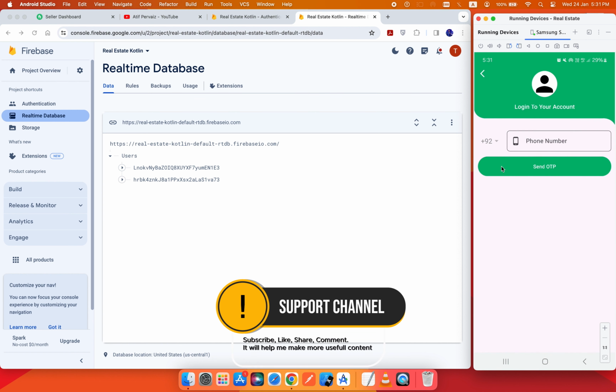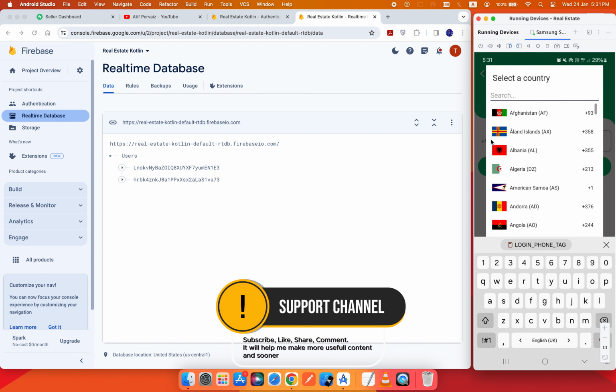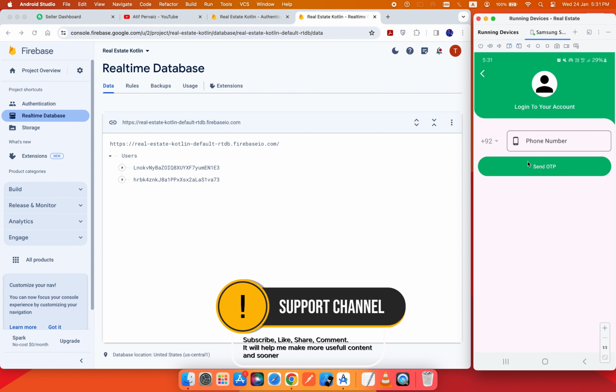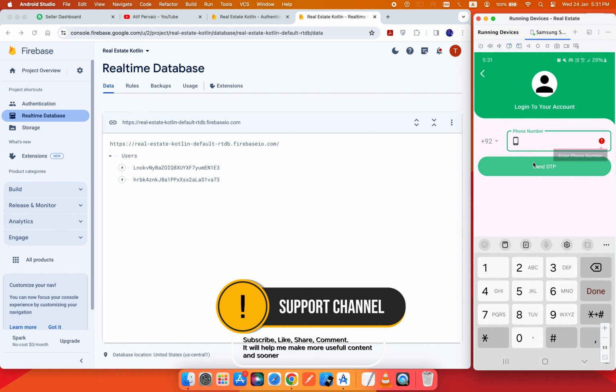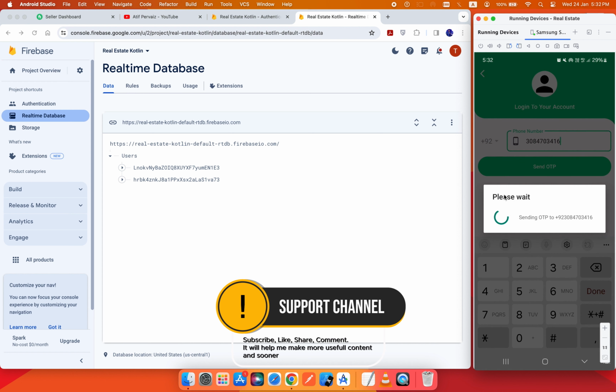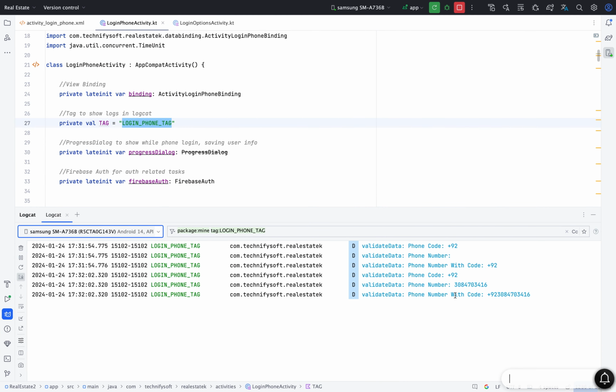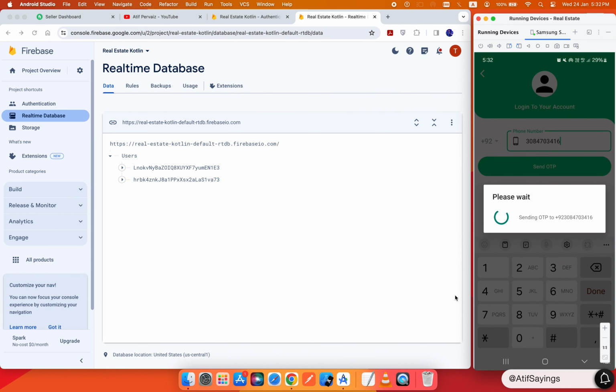Now we will test the country code picker. We can do it by choosing a country code from the list, or we can also search it using the search view. Now without entering a phone number, click the send OTP button. It will show an error. After that, enter a proper phone number and click send OTP. This will take some time to send OTP to the input number.